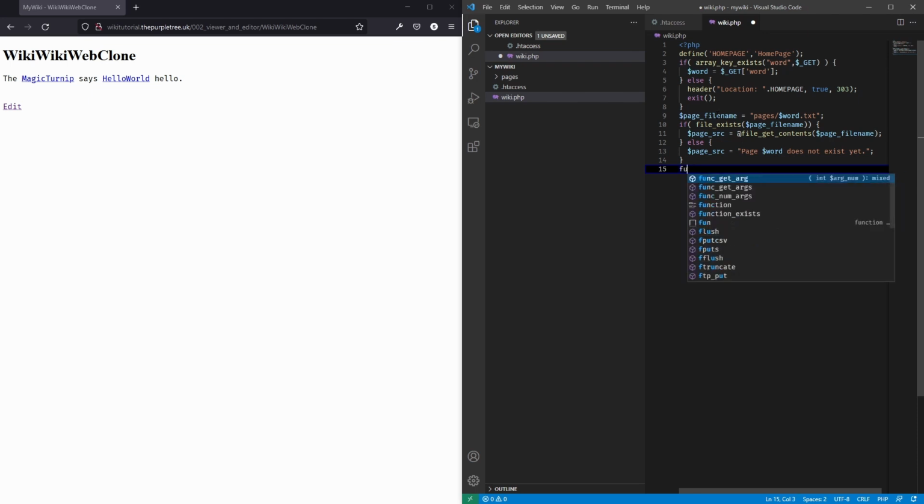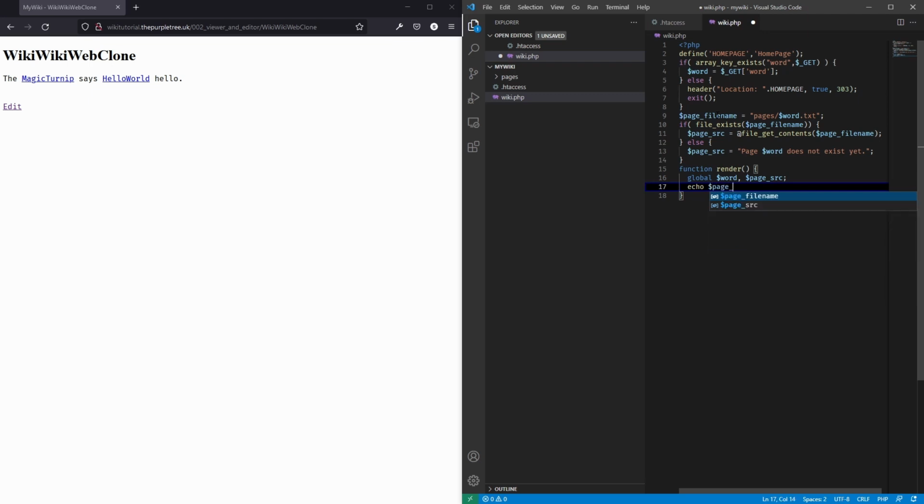Now to render our code, we'll define it in a function because it's good practice. Word is a global variable, page source is a global variable, and we're just going to take that page source and dump it out to the browser. No HTML in there at all.